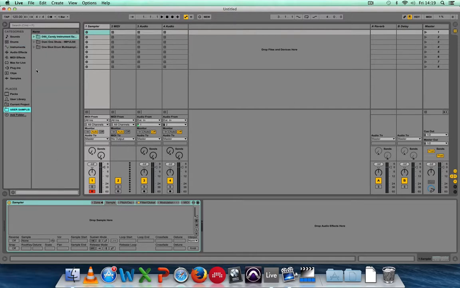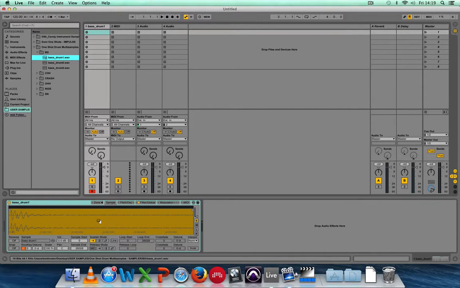So I'm going to go into my user sample library, select my one-shot multi-sample drums, and I've got some bass drums in this folder. The number corresponds with the velocity that they've been struck at. So I'm going to create a multi-velocity key mapped drum kit. I'm going to take my bass drum 1 and drag it into my sample.